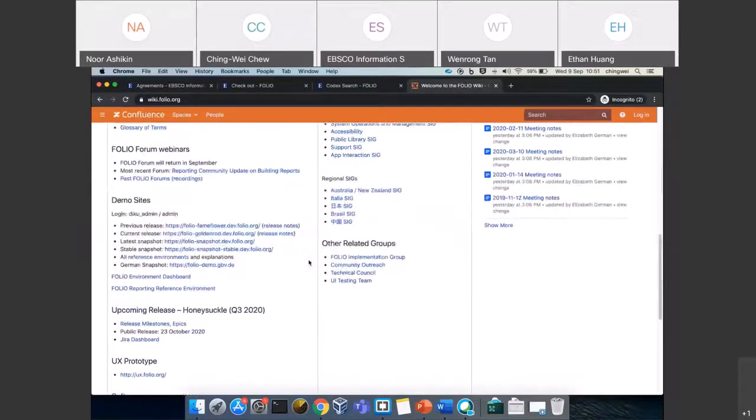If you go to wiki.folio.org, there's a demo sites section. This is where you may log in as an admin with the user ID and password, and you may log into these instances to view the same demo which I just showed you. Feel free to explore and play with them.